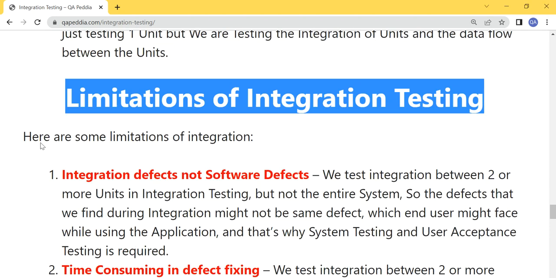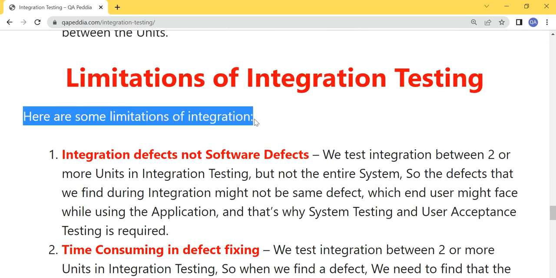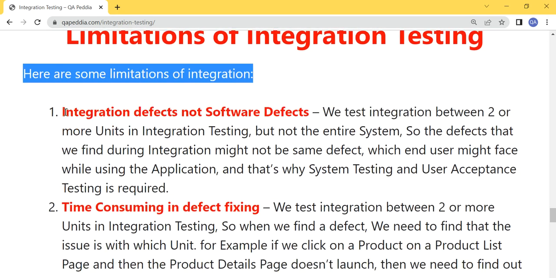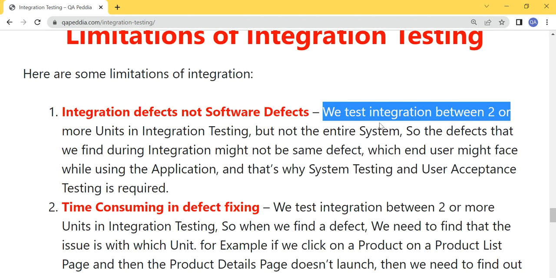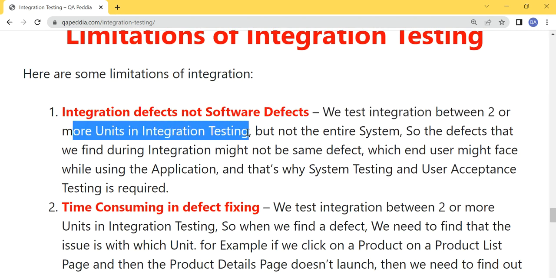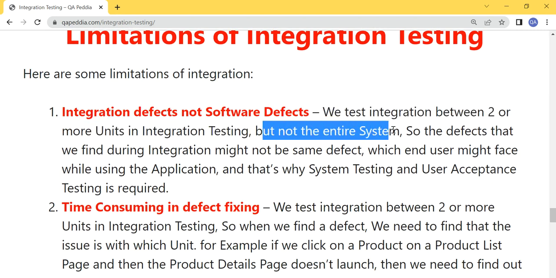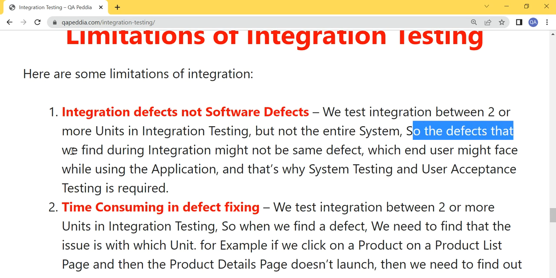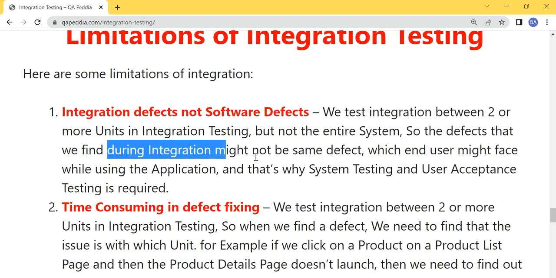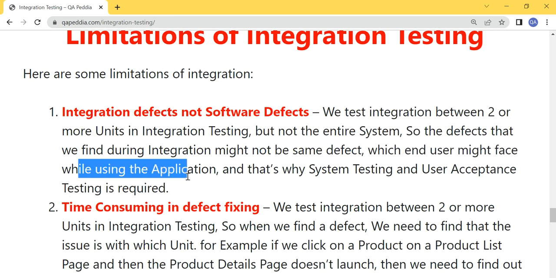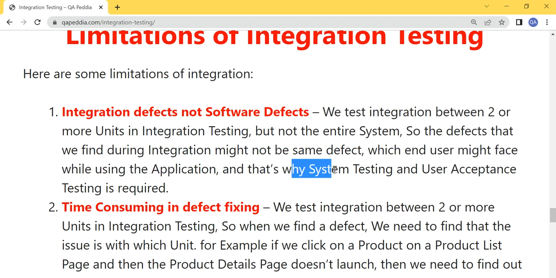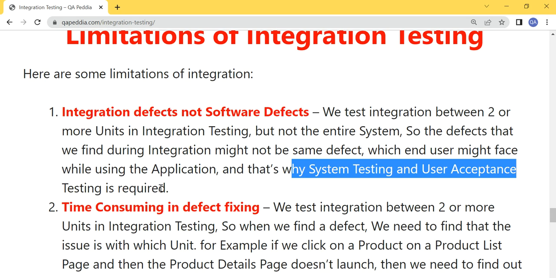Limitations of integration testing. Here are some limitations. We find integration defects but not system or software defects. We test integration between two or more units in integration testing, but we don't test the entire system. So the defects that we find during integration testing might not be the same defects which the end user might face while using the application, and that is why system testing and user acceptance testing is required.